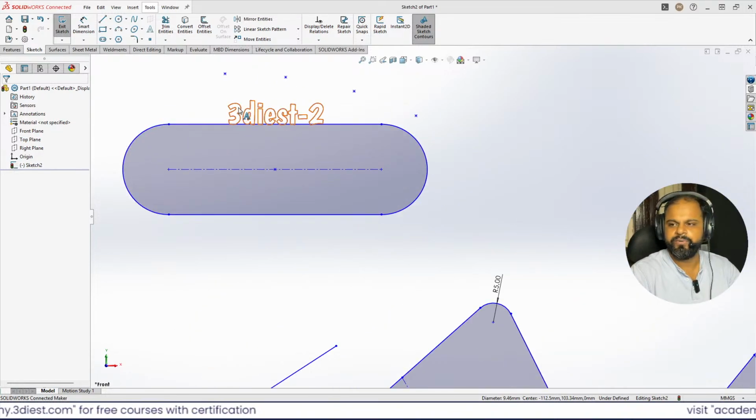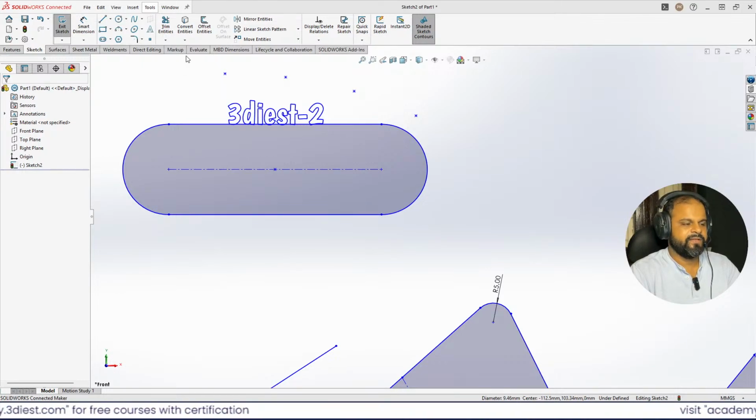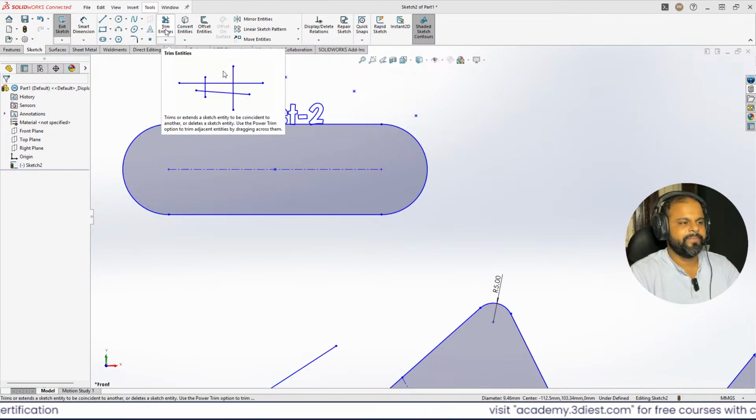Now we'll move on to this next panel, that is this modification panel tool that you can see over here. So all these tools are related to modifying your sketches, right? So by using these tools, you can modify your sketches. So the first tool in this list is, as you can see, this trim entities, right?